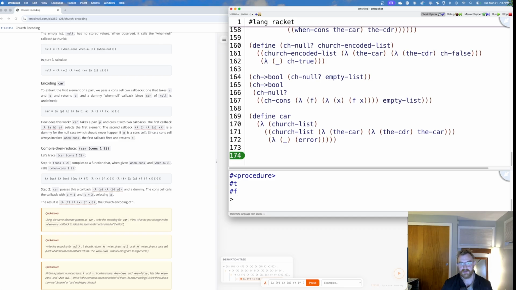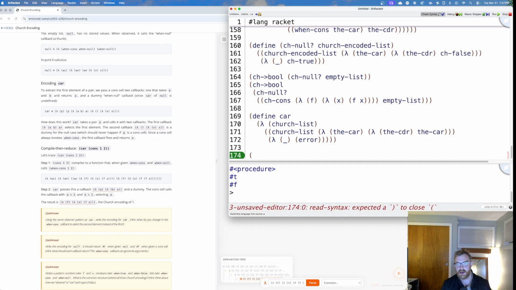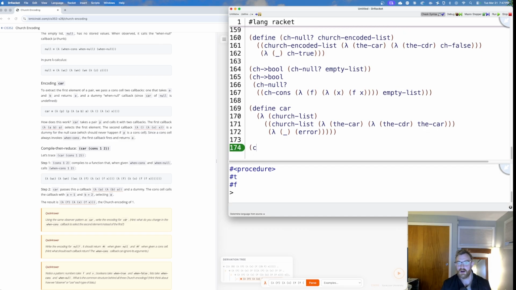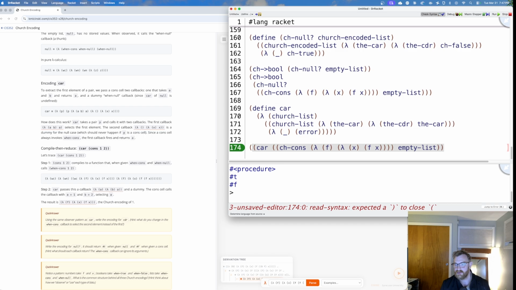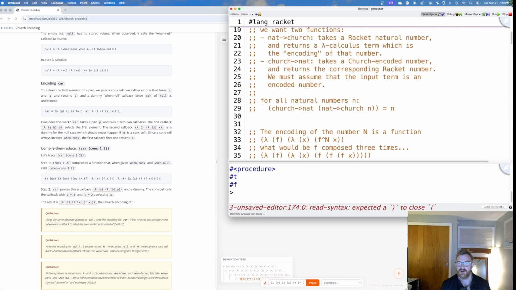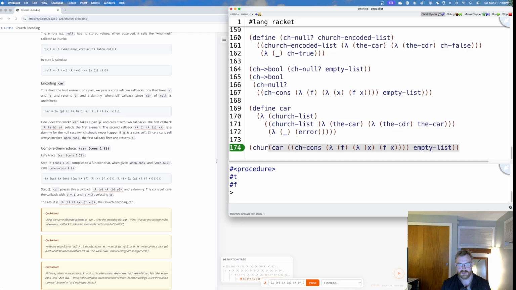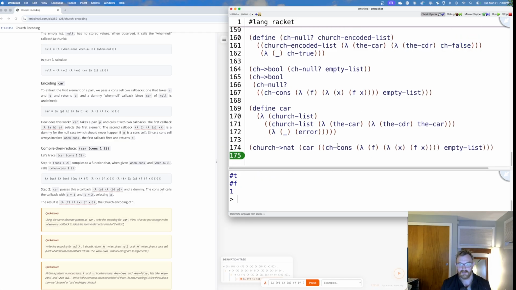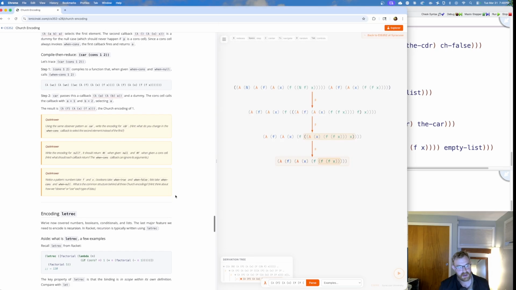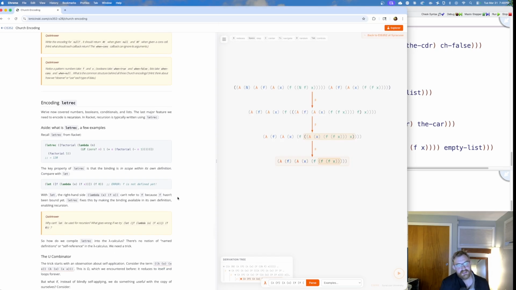Okay, so now if I apply car to this thing, then I should get back the number 1. And if I do church to nat, is it church arrow nat? Yes, it is. If I do church arrow nat to this, then I get 1. Okay, so I think that's where I'm going to leave it tonight.